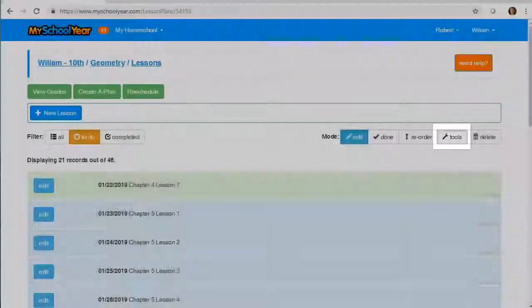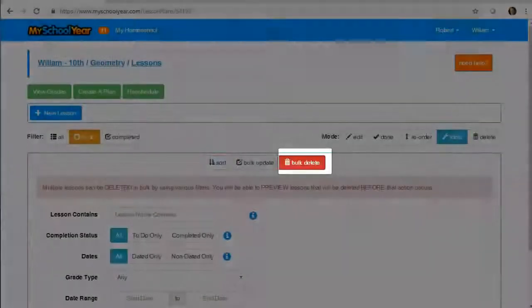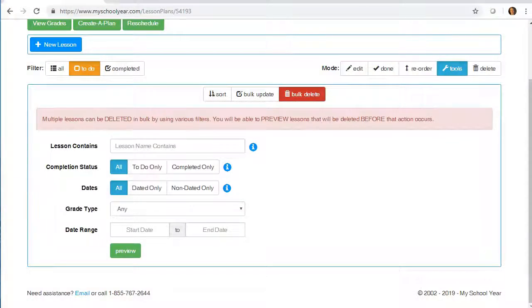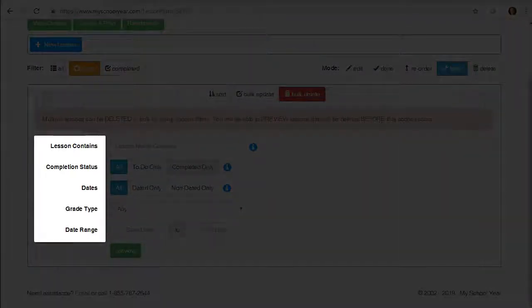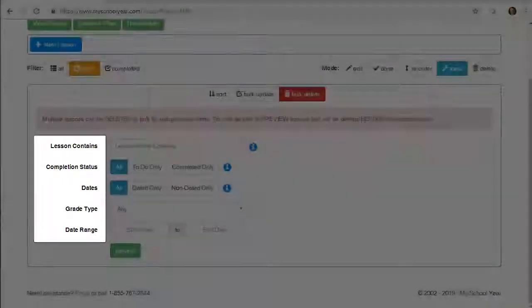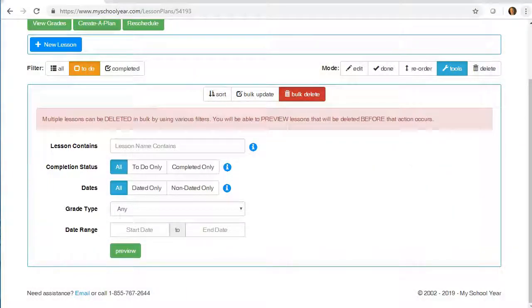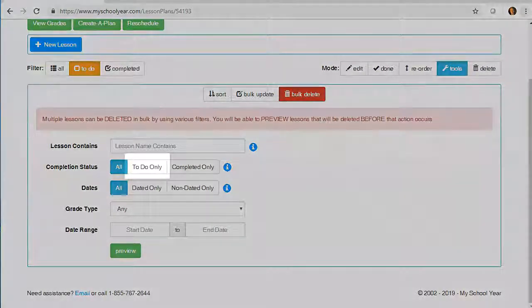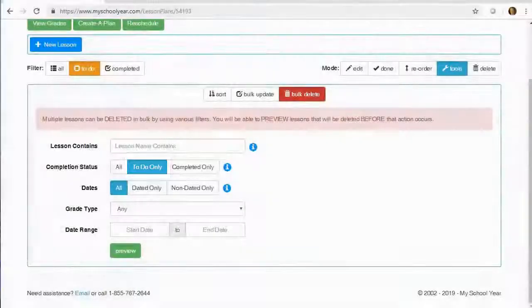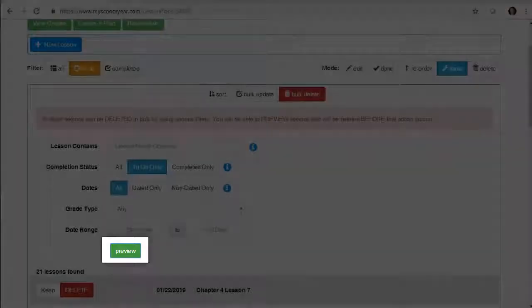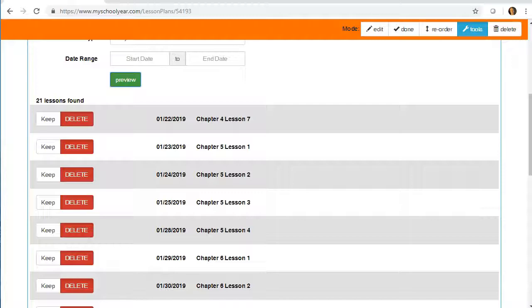I click the Tools button and then click the Bulk Delete button. A variety of search criteria appears in order to help select the particular set of lesson plans that need to be deleted. I have the option to search by lesson name, completion status, dates, grade type, and date range. Since I only want to delete incomplete lessons, I make the appropriate search selection and click the Preview button. My remaining lessons now appear.